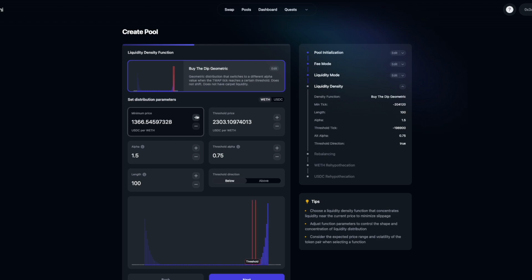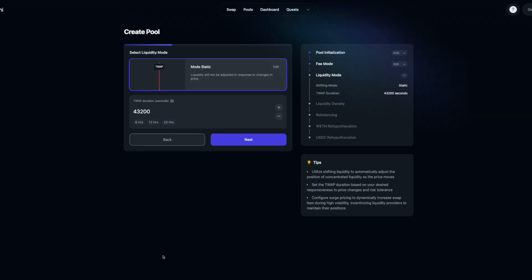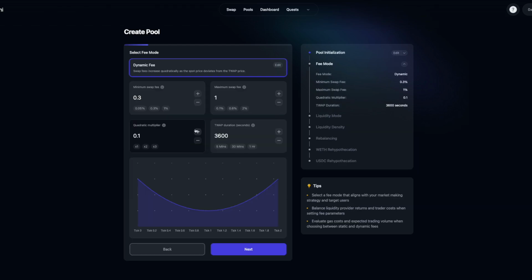I can say the minimum price threshold. So this is the price spread, right? And then I can change how much of this liquidity, if I wanted to use this buy the dip system, I can change the shapes of these. So I can spread it out more, the length of these. There's all kinds of features you can do. This is just one of the shapes. I'm going to go back.